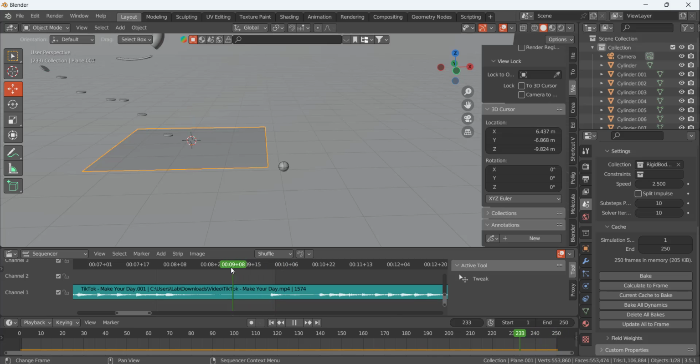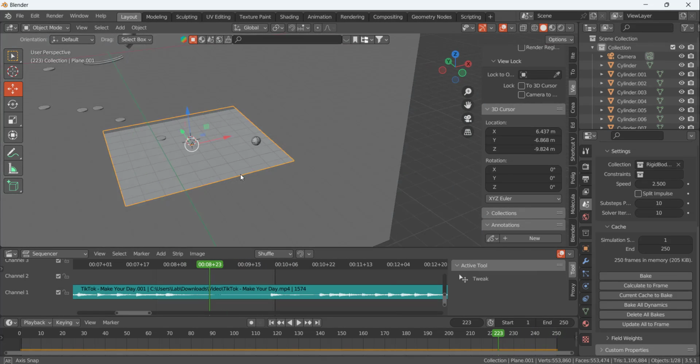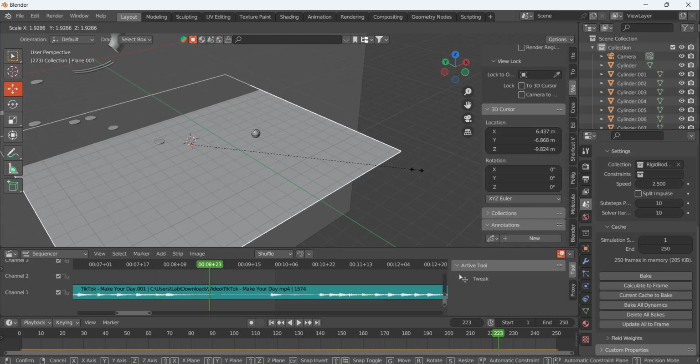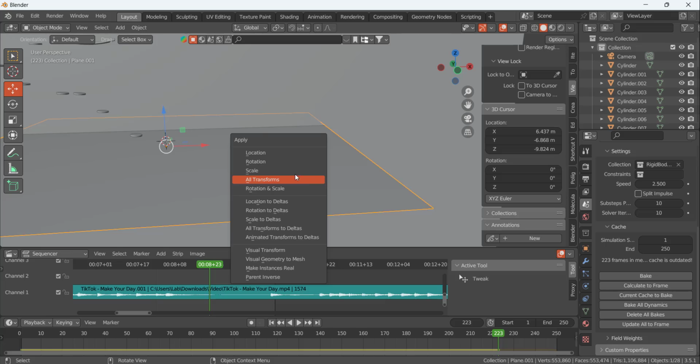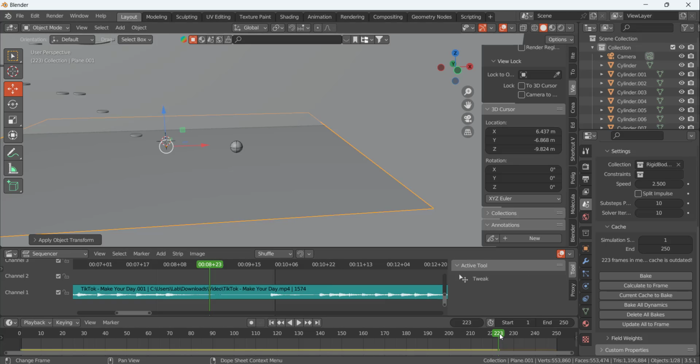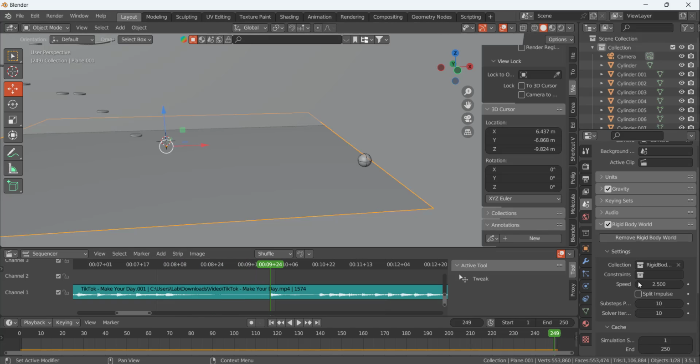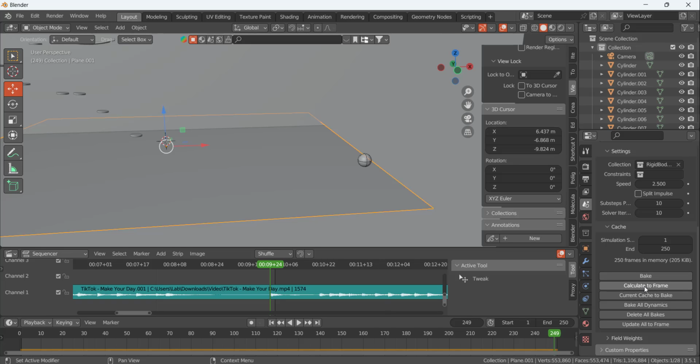Where is our ball? I am going to make it bigger like that. Control A, apply the scale, and till 250 we are going to see its effect. So it's going like that from 209 to 250, and here we have this frame and we can bake it.